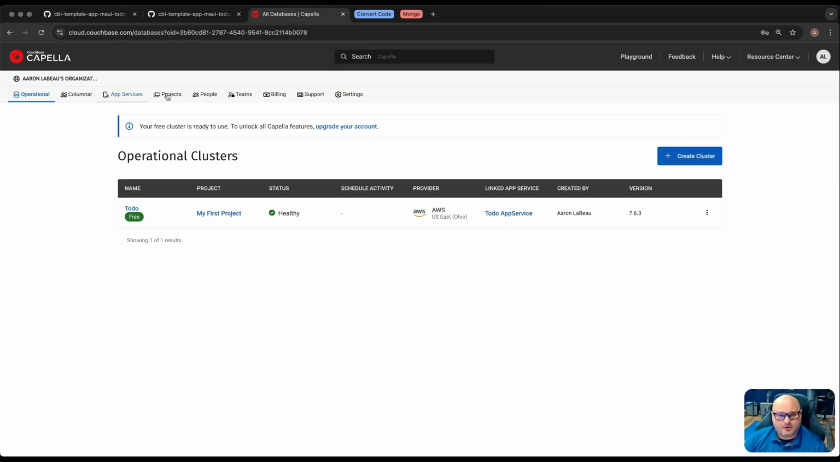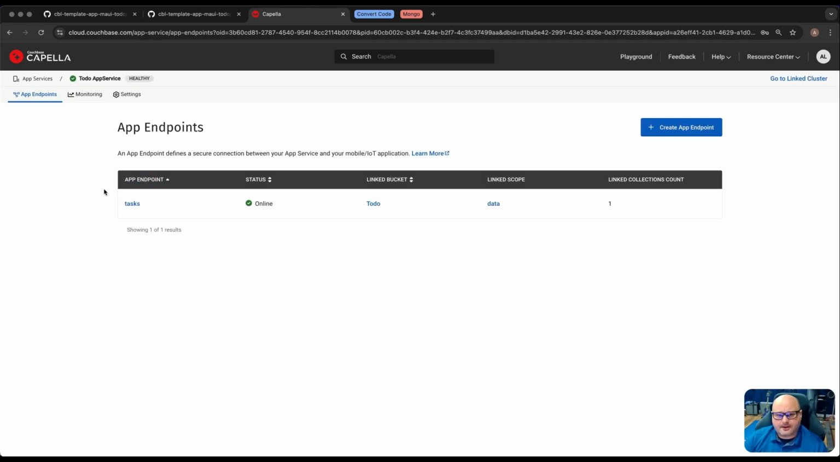So I do have Capella open here. I'm logged in, on the main home screen. I'm going to click the To-Do App Services. You can see here this linked App Service. I'm going to go ahead and click on that. You'll see here, these are the available endpoints that you should already have in your App Services set up for sync. So I'm going to go into my tasks endpoint.